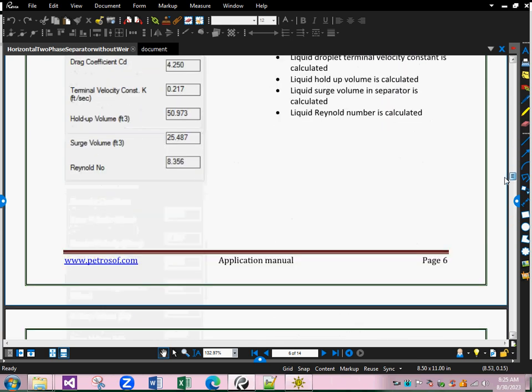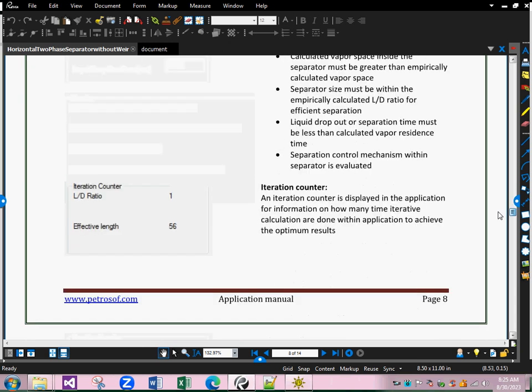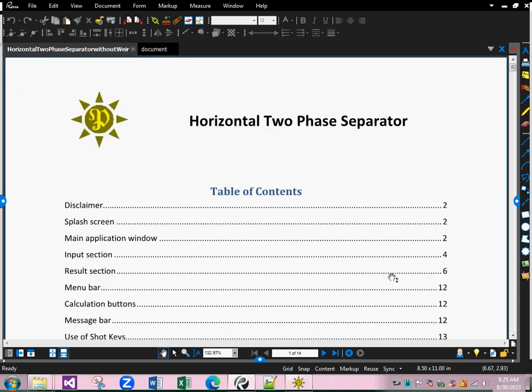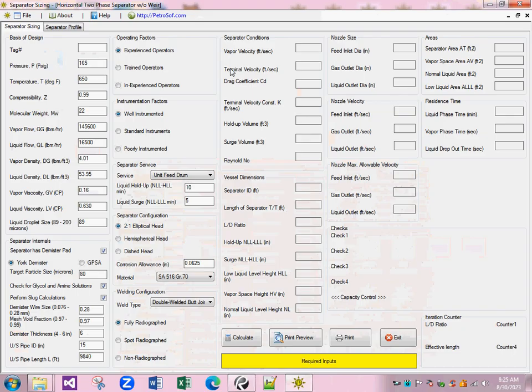Now I will go back to the main application. The next menu tab is a link to my website, where you can further look for more chemical engineering applications. Now let's talk about the main feature of the application.